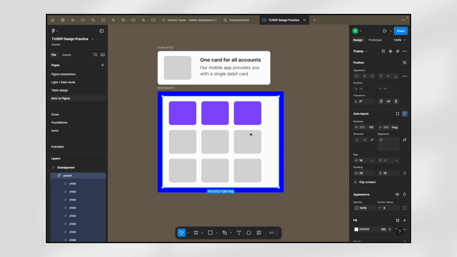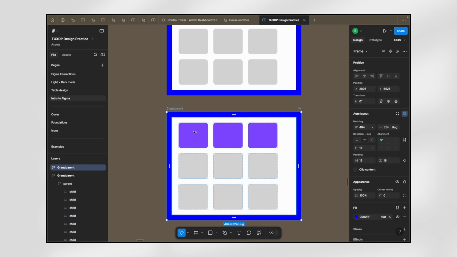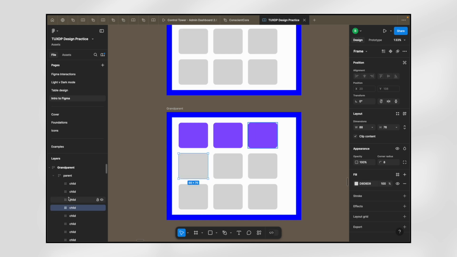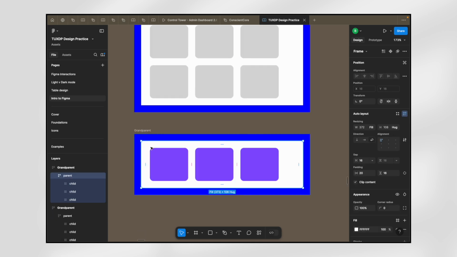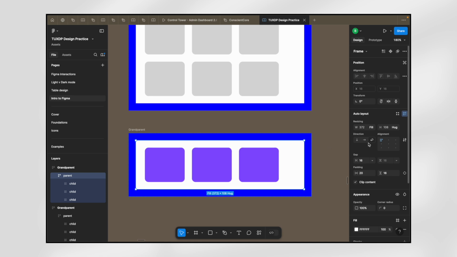Now for alignment, let me duplicate and make all these disappear. Okay, now you have these 3 children. The alignment of a parent is where you want the children to be anchored. Okay, so this alignment, if you say it should be top left, that means all the children will be aligned to the top left. You get? So the alignment is not for the parents, it's for the children.